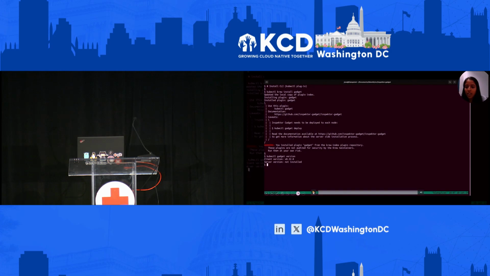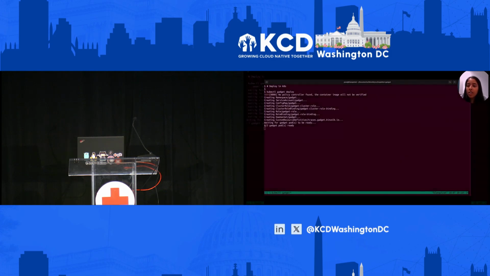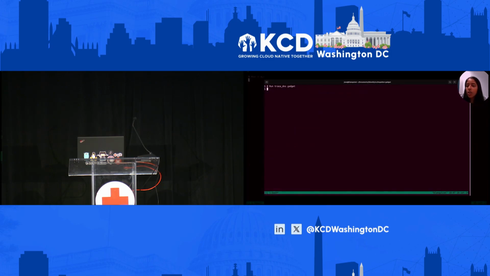We've done some pre-work already for the demo, so we'll be showing how we can use the kubectl gadget plugin to deploy Inspektor Gadget and run the trace DNS gadget. What we're doing here is using kubectl gadget deploy in order to actually deploy Inspektor Gadget to the cluster. And now what we're going to do is run the trace DNS gadget. We already have an application on the cluster that is going to simulate some traffic to demonstrate the capabilities of the trace DNS gadget.